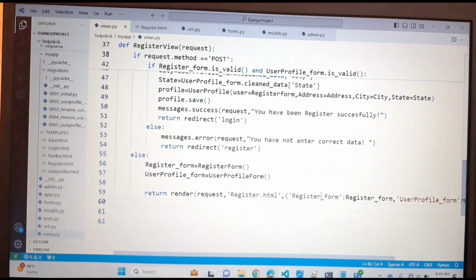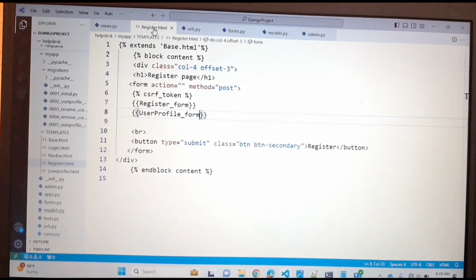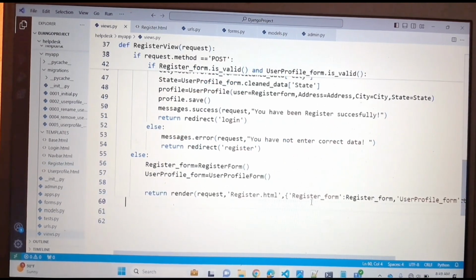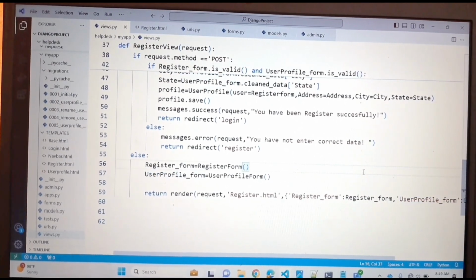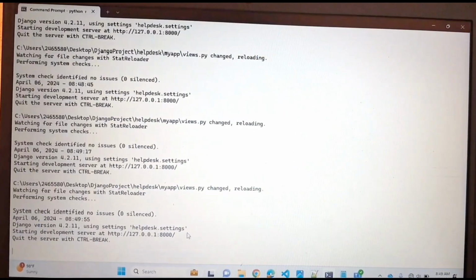And we have to pass the same name into the HTML page also, this one, the register.html page. So you can see register_form I have passed, then user_profile_form I have passed. The same thing we are writing here also. See, register_form, user_profile_form. So don't be confused. Control C. Let me check. Yeah, server is running.